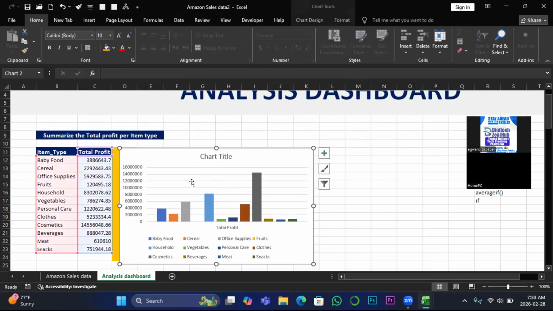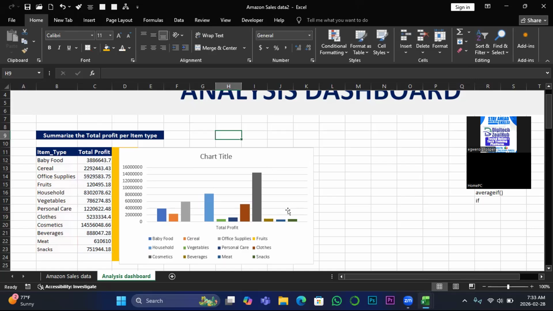Design in order to make this one stand out from this. Now you can see that you can easily detect your trend. Your trend is this one. And when you hover on it, it is cosmetic. So cosmetic generated the highest profit, followed by household. The least among them, from what I'm seeing here, is going to be this, that is meat.